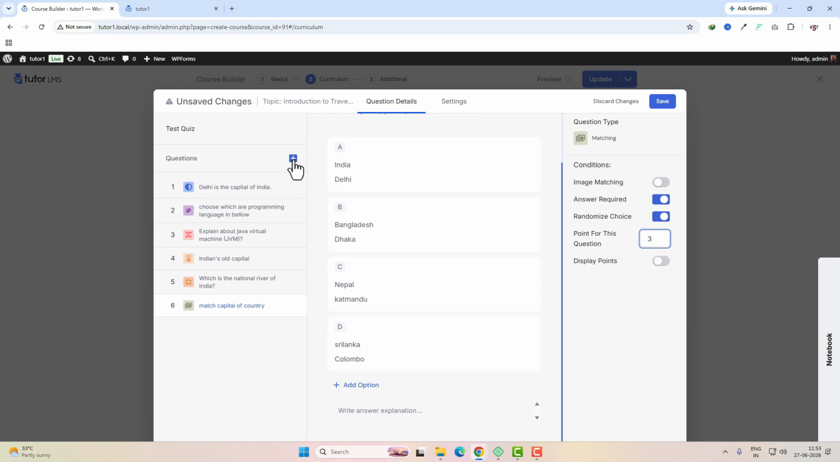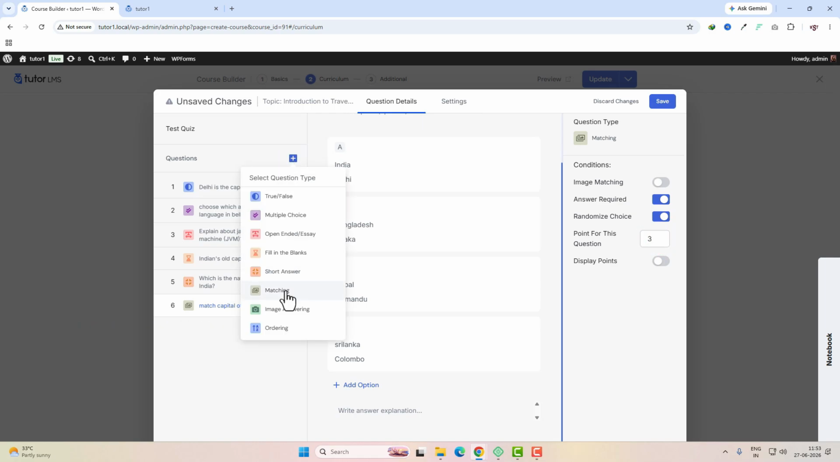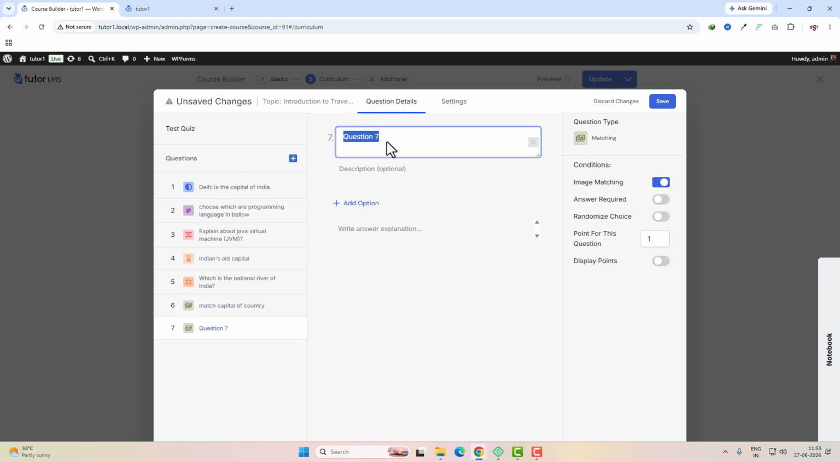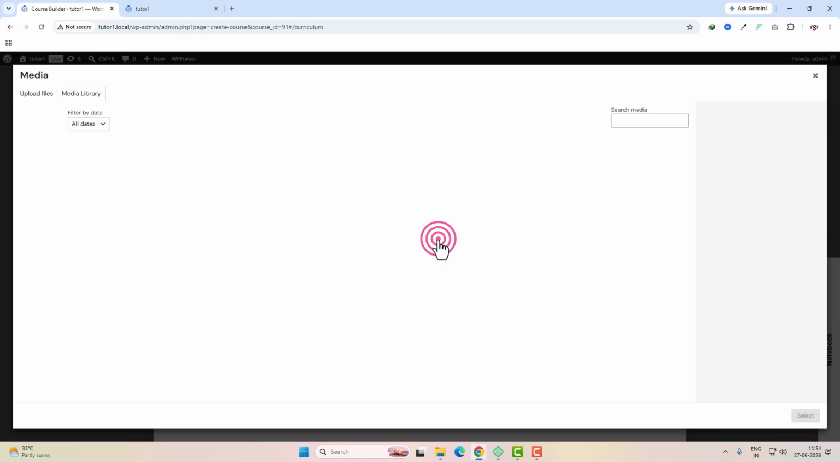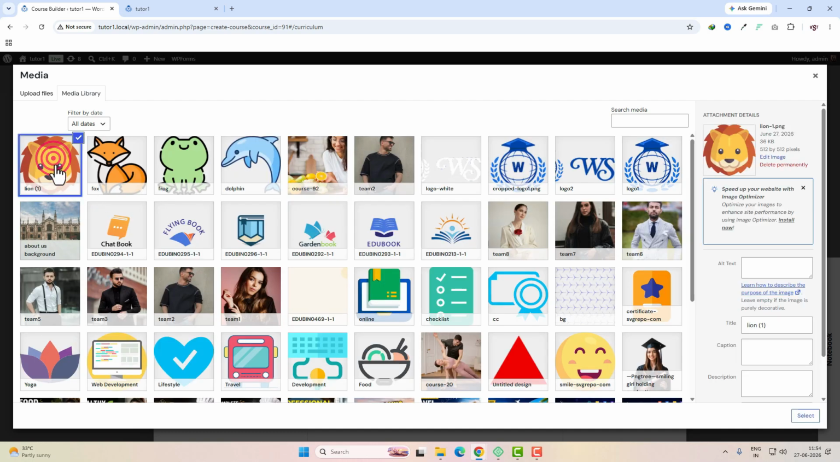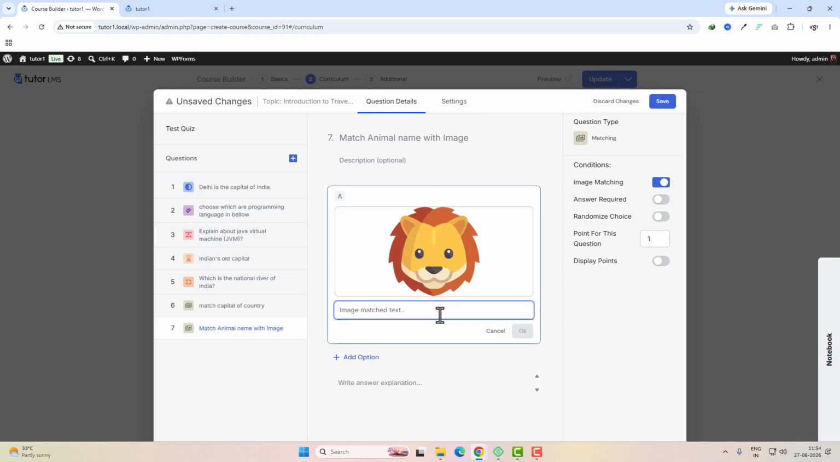Again click on the plus option, and here again I'm choosing matching because that will be the image matching. Okay, so that is the text matching that I just created, and now I'll teach you how to create an image matching question. So again I'm choosing matching here, and for the question, suppose I'm writing match animal name with image. Click on the check option, and after that, for the first one, from the media library, suppose I'm taking this lion image. Click on select, and the match text will be lion.